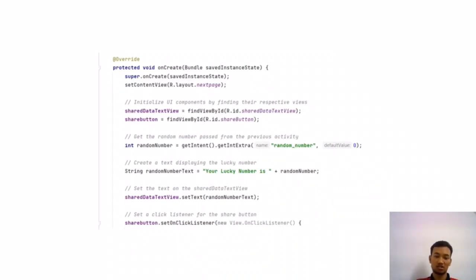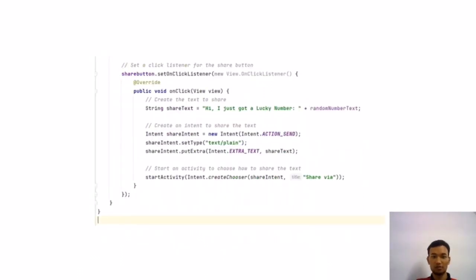The next is set data text view. Set data random number text. Random number text is string random number text. Set text view set text random number text. This keeps the data from the string random number text: your lucky number is random number. The next is the share button. Share button on click is the function.